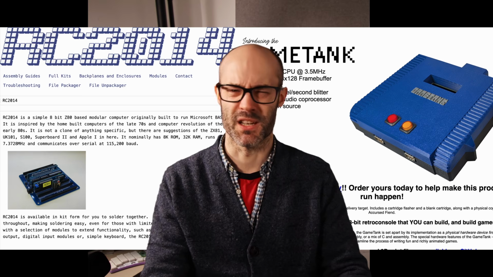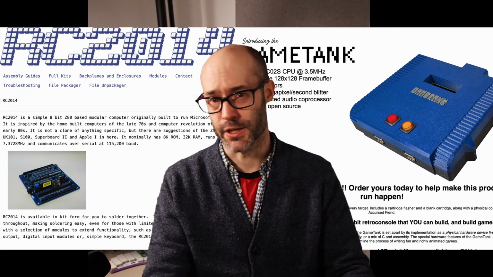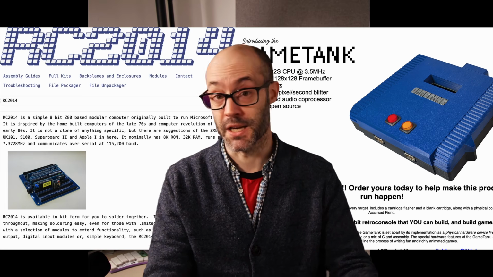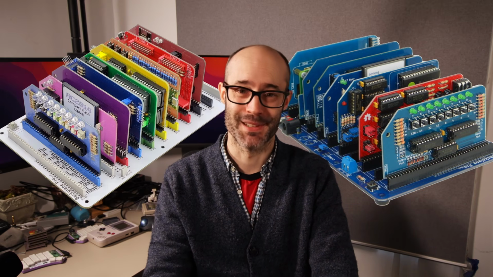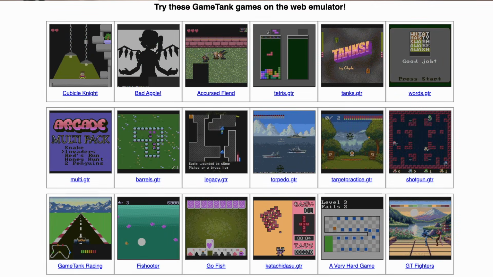The RC2014 is maybe more about retro computing than retro gaming, but it's a neat kit, and I really like the form factor. I have the rainbow one. Isn't it beautiful? The Game Tank is new to me, but it looks very interesting. It's firmly in the console realm with a bunch of games already made for it.